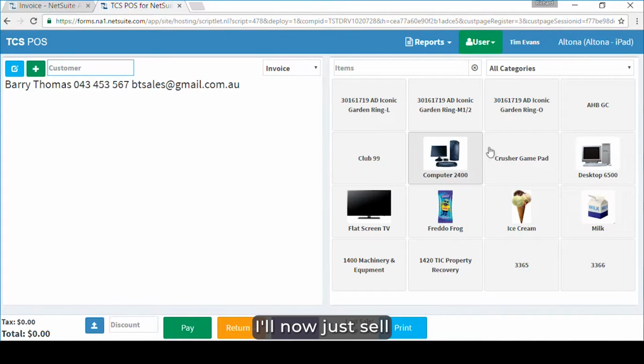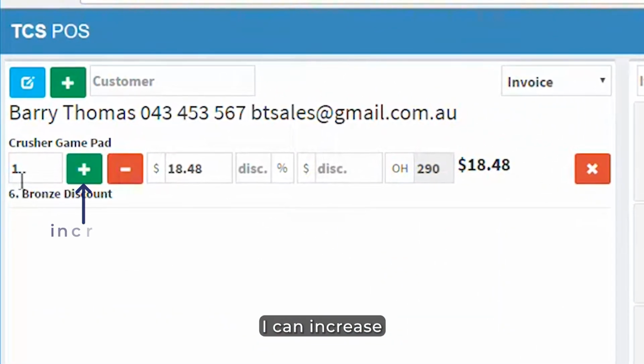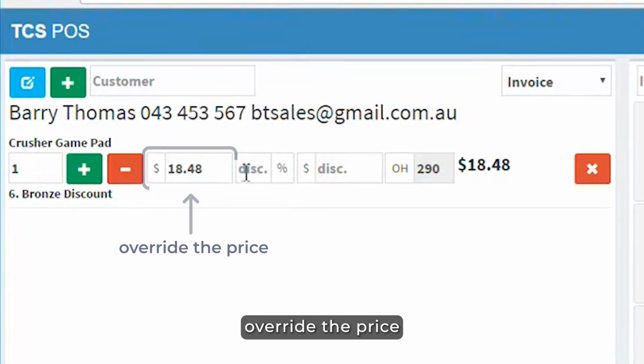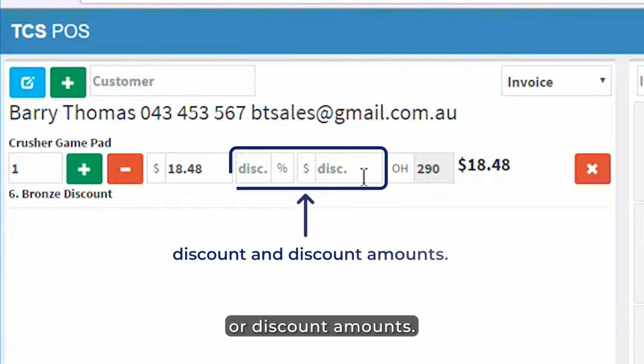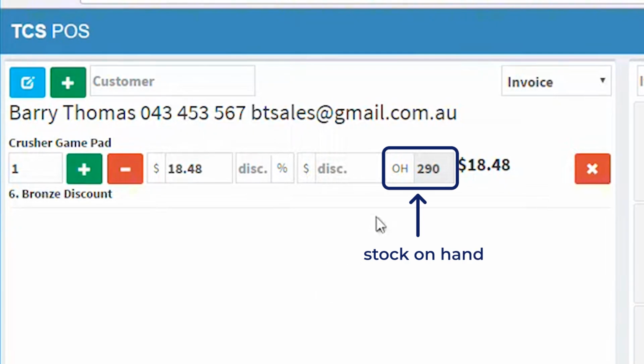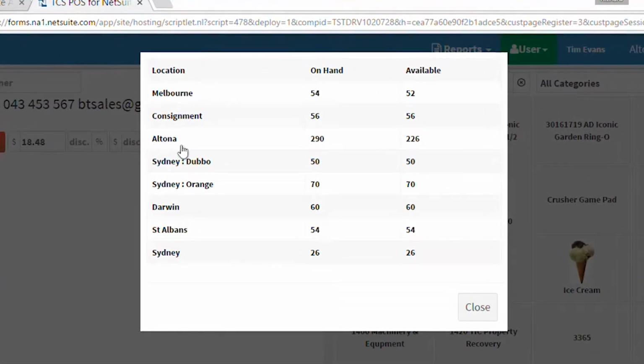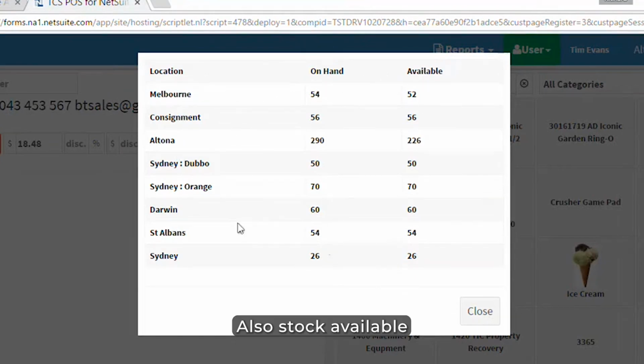From there, I'll now just sell another product. You notice here I can increase the quantity or decrease the quantity. I can override the price. I have the ability to do percentage discounts or discount amounts. And these fields here can be turned off. I can also see the stock on hand. Also stock available if I want to, by location. This is all happening real time.